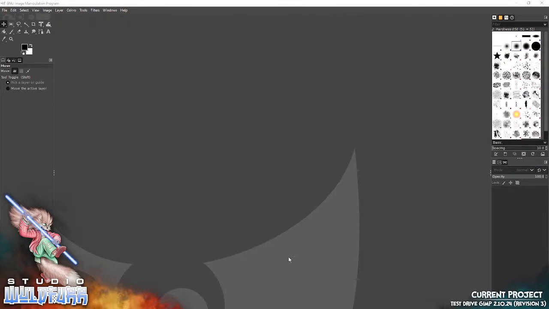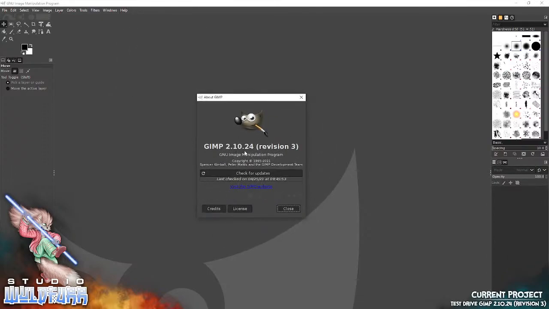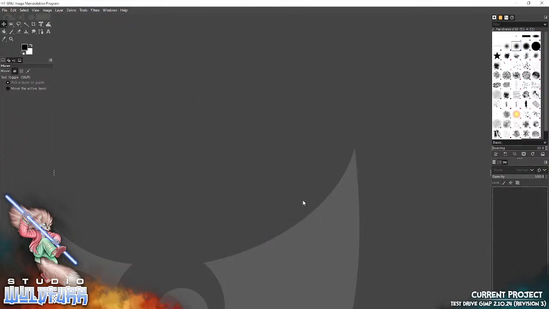I've just recently downloaded the latest build of Gimp, which is Gimp 2.1.24, revision 3, and I thought I'd give it a go building a map with map tiles. So let's have a go.